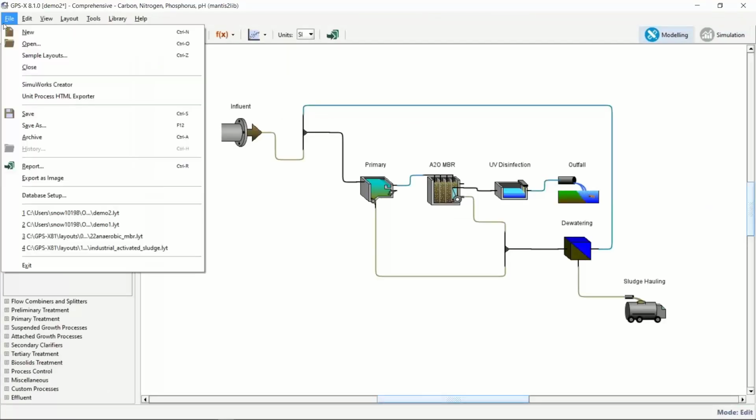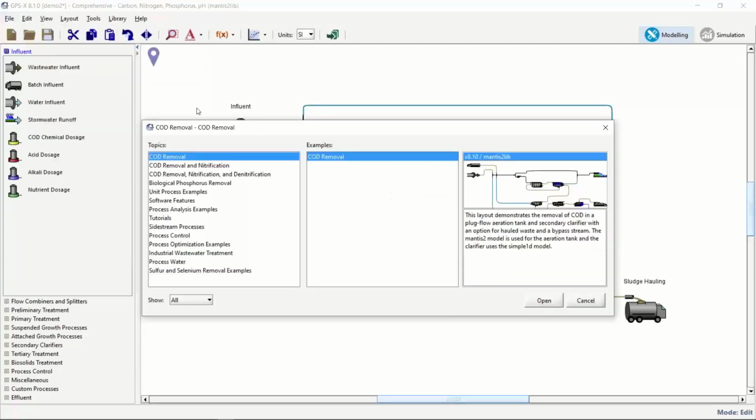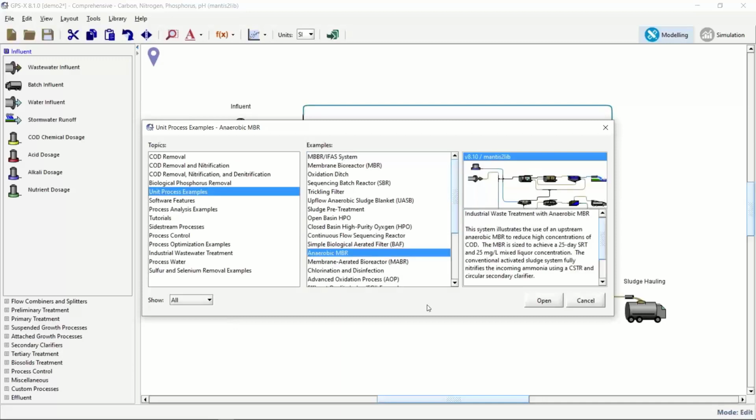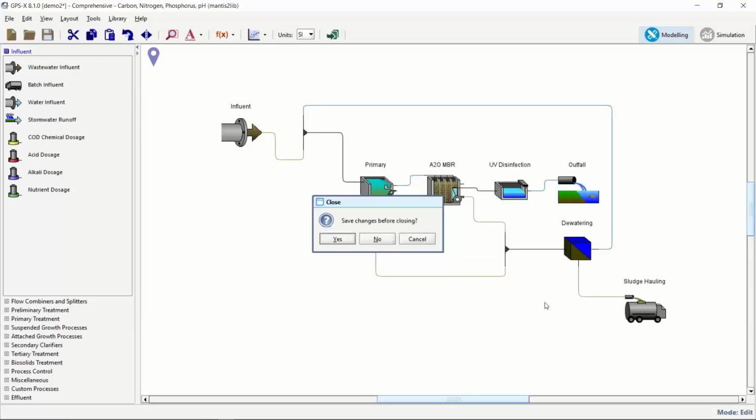Back to modeling mode. Today I'm going to use one of the examples that are in the sample layouts menu for the anaerobic MBR. For those of you who have not investigated this yet, if you go to the file menu and go to sample layouts, there are like 100 different layouts now, I think, or more. Various types here. We have all different kinds of typical plant designs already put together for you. The unit process examples are sort of all of the specialty items and other new objects. Every time we release a new object, we put a layout here so that you can understand how it works. So here's the anaerobic MBR. Let's open that.